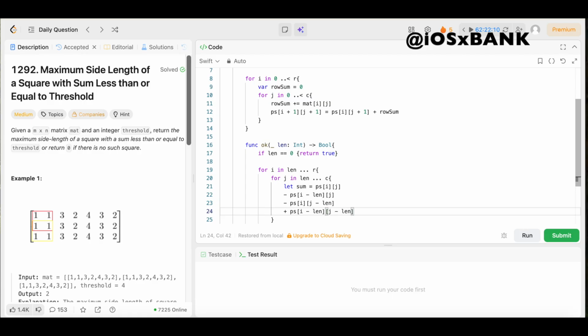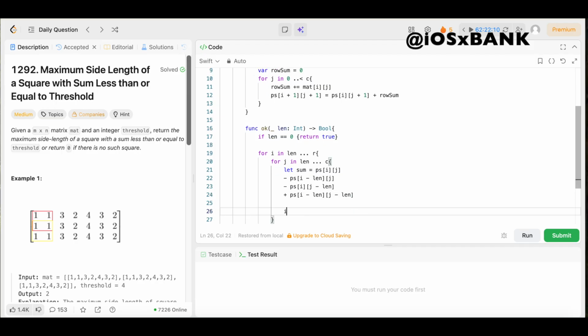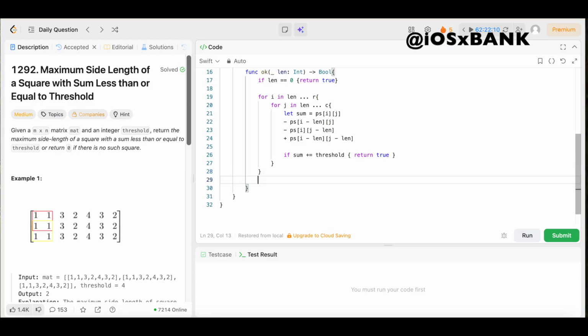Now we're not done yet, because if any square satisfies the threshold, we need to return true. So we can come underneath this and say if sum plus equals threshold, then open up the brackets and return true. Boom. Now, if no valid square is found, we can come right here at the bottom of the helper function and return false. Boom. Almost there. Still got a little bit more to go though, y'all.